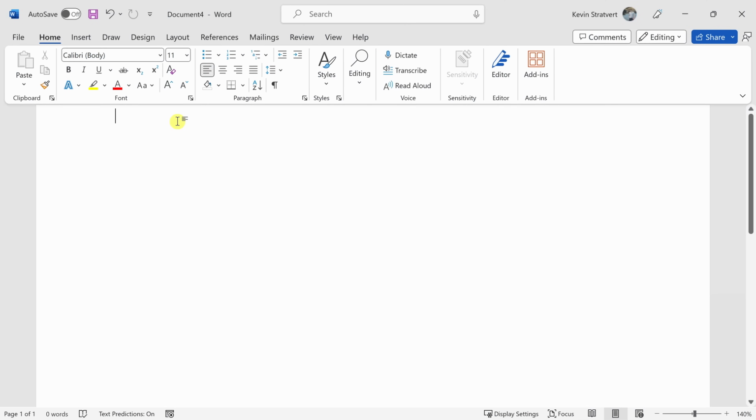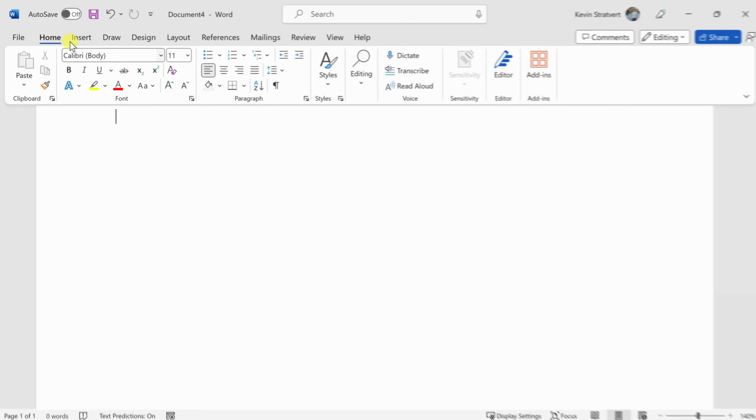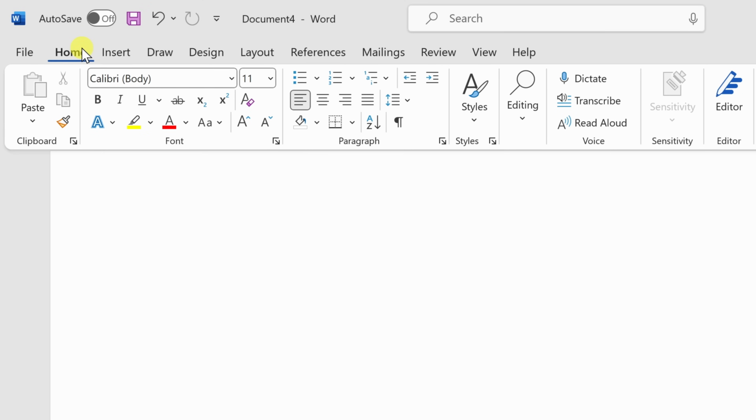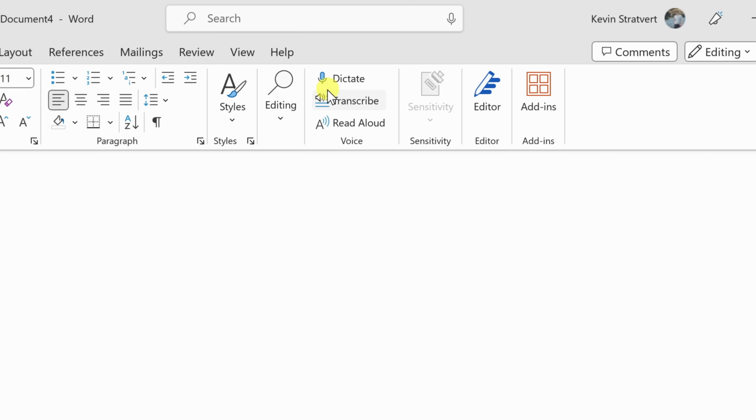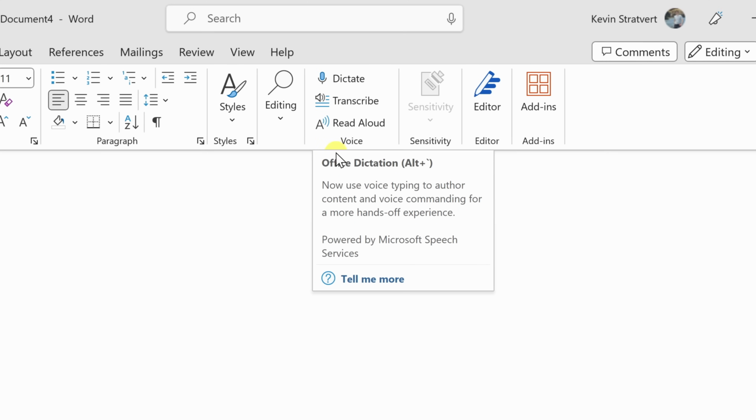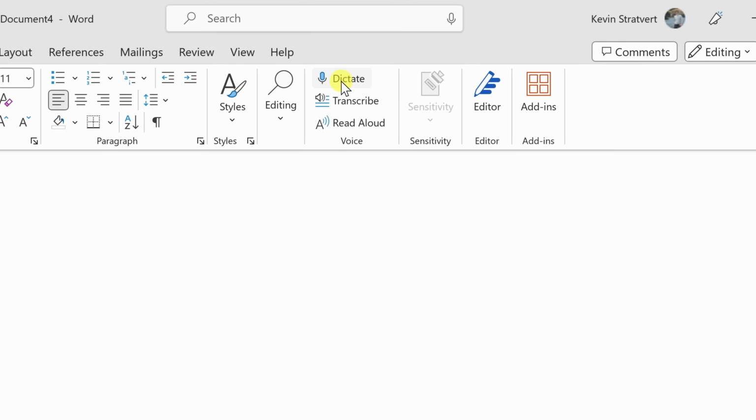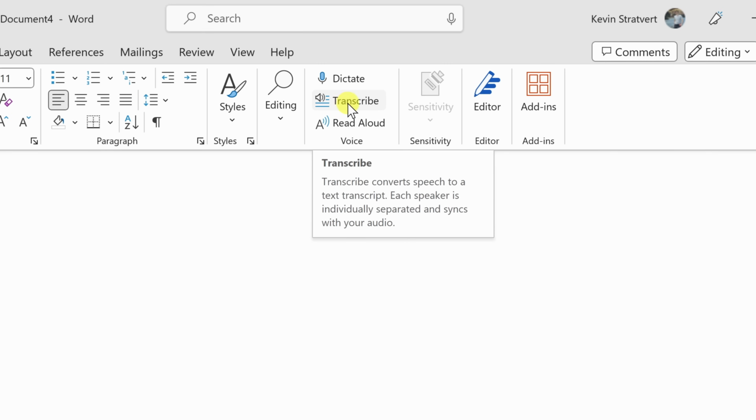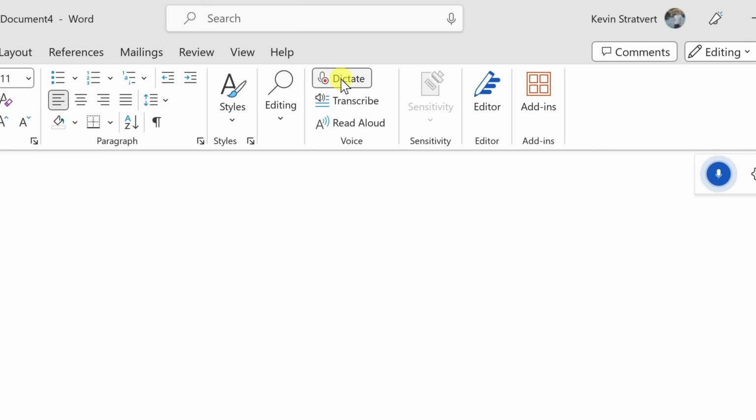All right, let's check out how to do this. Here I am in Microsoft Word, and I'm currently on the Home tab. Over on the right-hand side on the ribbon, there's a category called Voice. And here we have one option called Dictate, and then there's another one called Transcribe. So what's the difference and which one should you use?